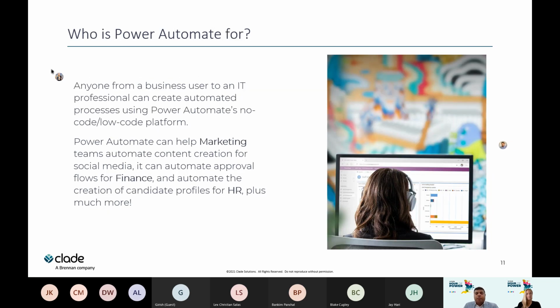So Power Automate, like I mentioned, as a citizen developer, you can use it to create workflows. You don't need any knowledge of code. You can easily create it. Could be in a marketing team, finance team or HR.